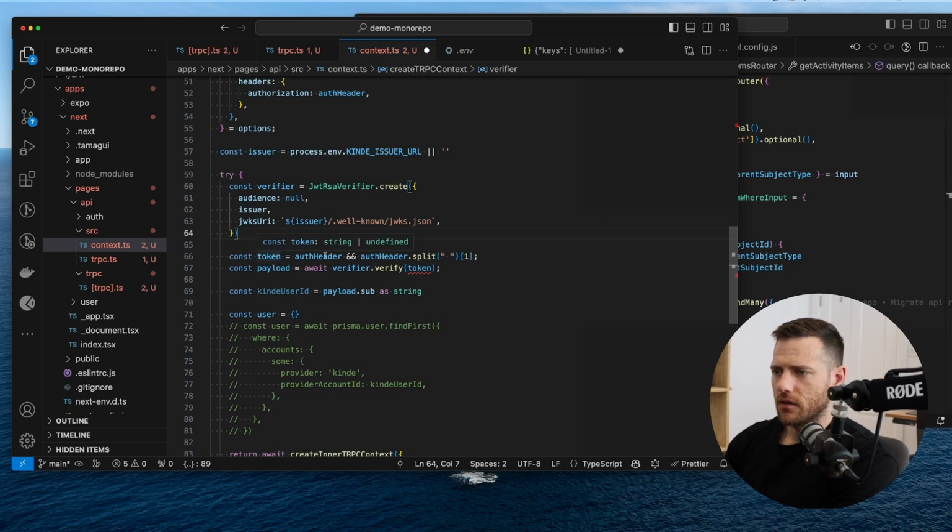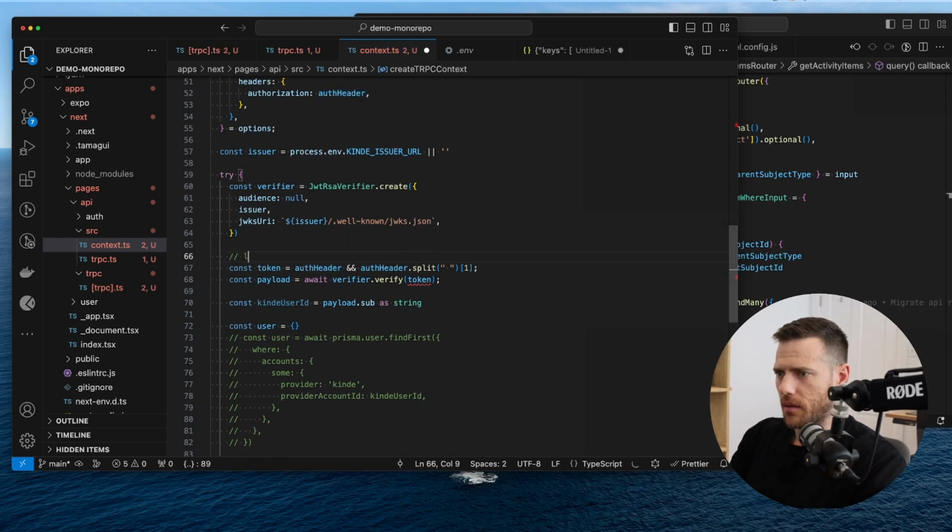Now we get our token, which is our auth header. So the auth header usually looks like this. It will look like bearer, and then it'll have the token here. Yeah, let's call it that, okay? That's what it'll look like. So what we're doing here is splitting on the space and grabbing the second part, index 0, index 1. So we're grabbing that, and that's our token. Then we're verifying that token, all right? So we're now going to verify.